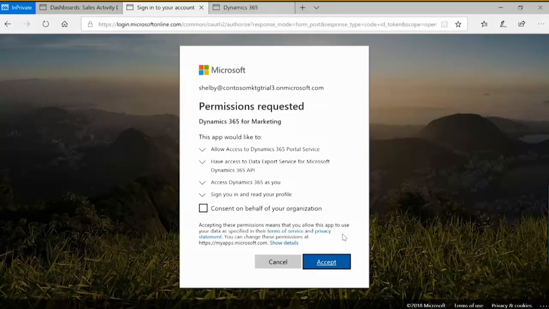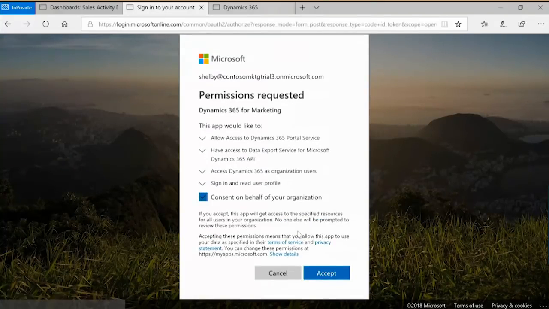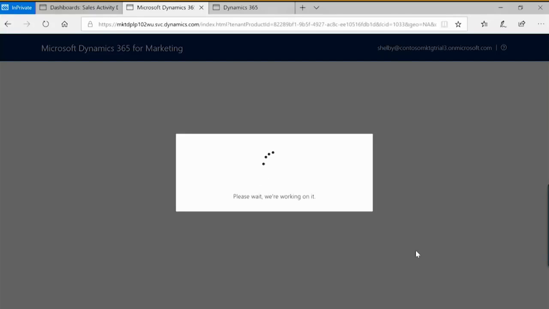Now we need to go ahead and accept the permissions. Dynamics 365 for Marketing would like to access your Dynamics 365 account. Go ahead and accept the consent and click Accept. The tenant will now begin setting up a new Dynamics 365 for Marketing trial. This may take some time.